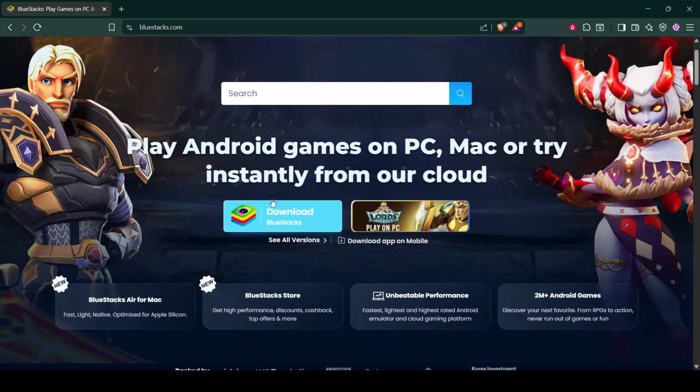With BlueStacks downloaded, the next step involves installing it. Locate the installer file you just downloaded. Usually it will be in your downloads folder or wherever your browser saves files by default. Open that file and then follow the on-screen instructions to install BlueStacks on your PC. Don't worry, the installation process is straightforward and typically doesn't require any complicated setup. Just follow along with the prompts and you'll be all set in no time.